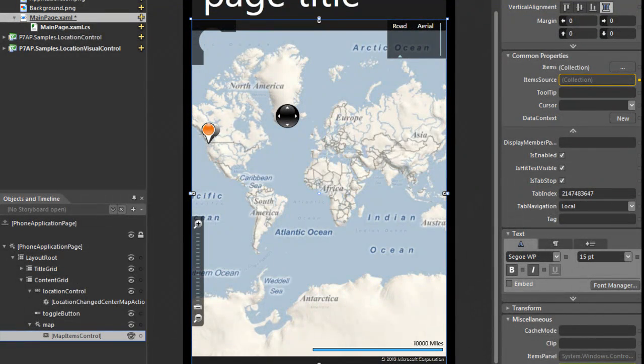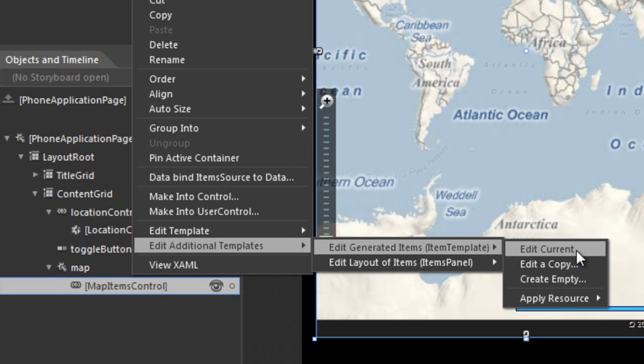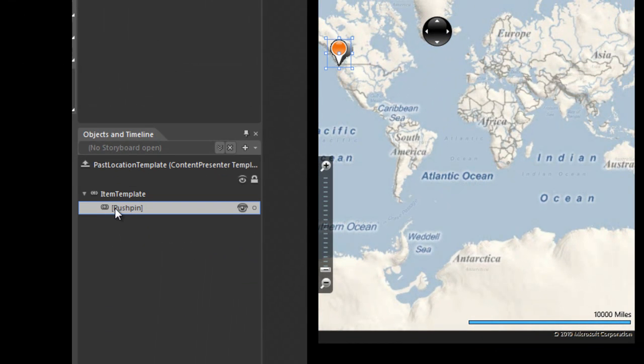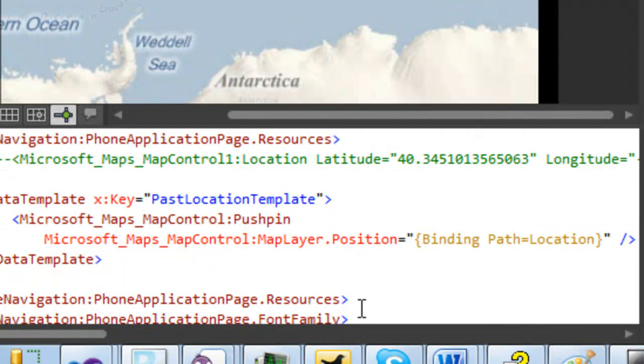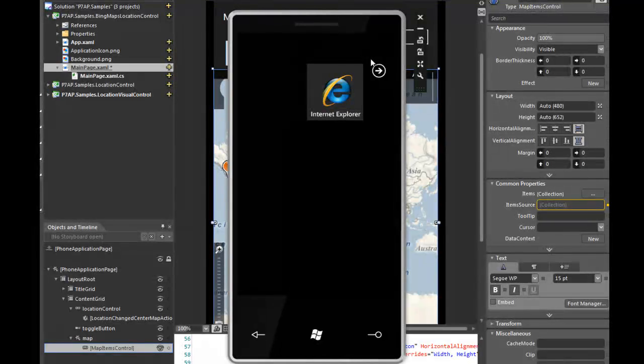We come in with the items template. We say we want to edit an additional template. We create an empty one, but right now we're doing edit the current. We would add a push pin control that comes stock with the Bing Maps kit. And then here's where we need our one little line of XAML, and it would just be map layer dot position binding path location. For some reason I can't seem to get that to come in, so it's probably in here somehow. But this does work pretty well. I also threw in an emulator for the current location.